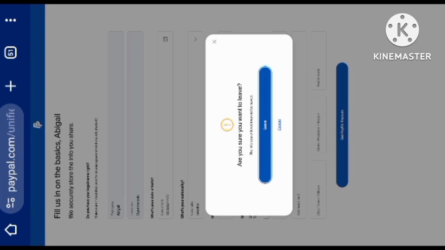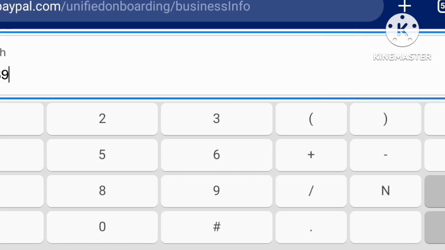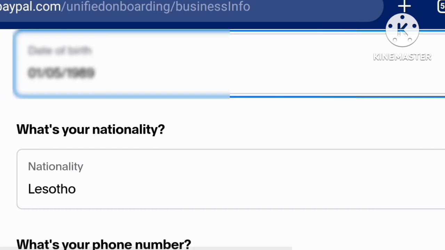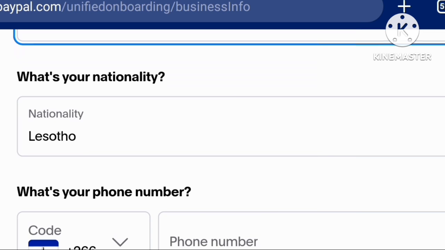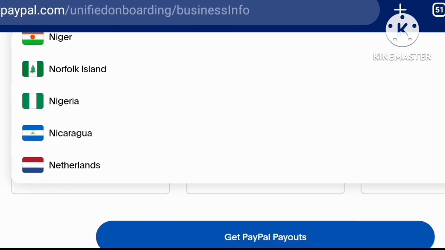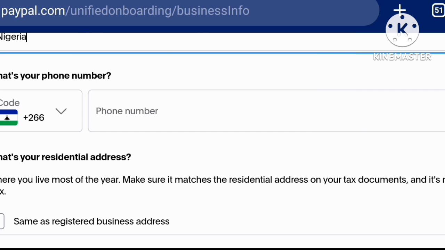Here it is asking us to fill in our first name, last name, our date of birth, then our address, our nationality, then to enter our number. So I'm going to do all that. Then my address. So I'm going to fill everything. I'm trying to fill in my date of birth. Then my nationality, I'm going to fill in Nigeria. Then my phone number, I'm going to do that. Then I'm going to enter my address.